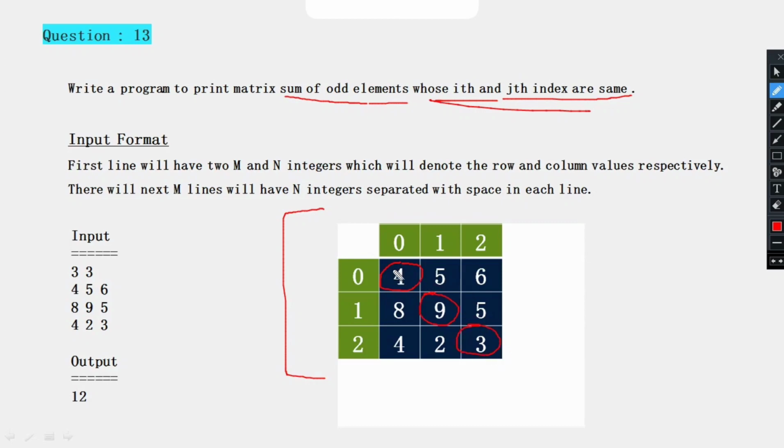That means only for diagonal elements the value of i and j will be the same. For other elements, if you consider this element, the value of i, that means row, is 0 and column is 1, which is not the same. For 4, you can see the row value is 0 and the column value is 0. For 9, the row value is 1 and the column value is 1, and so on. So we have to consider only diagonal elements.